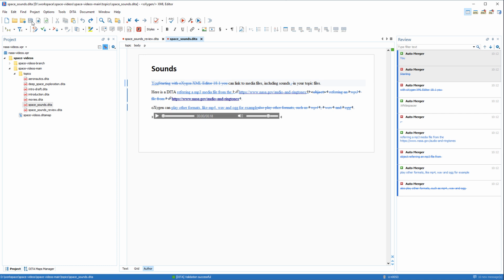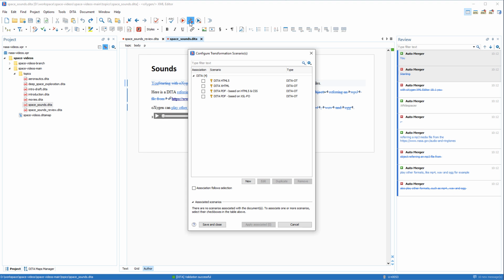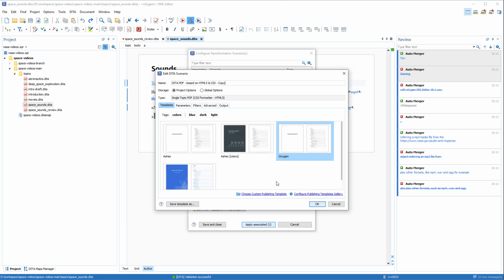Now that I have this merged document that incorporates the change tracking markers, I could also review the highlighted changes between the two versions in PDF format instead of reviewing them in Oxygen's editor. To do so, I would need to apply a PDF transformation on the document that resulted from the merge process. So I'll click the Configure Transformation Scenarios button on the toolbar. I'll select the Data PDF based on HTML5 and CSS scenario and duplicate it so that I can make changes.